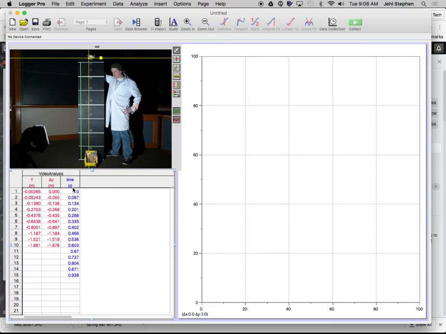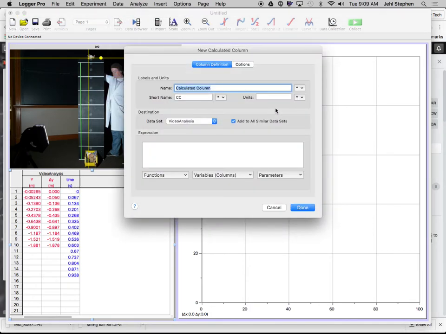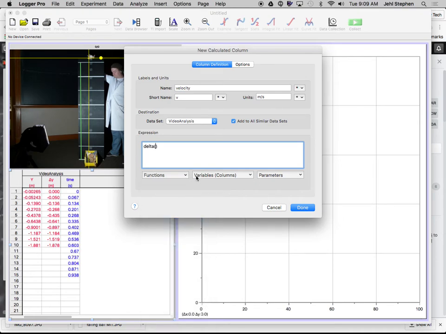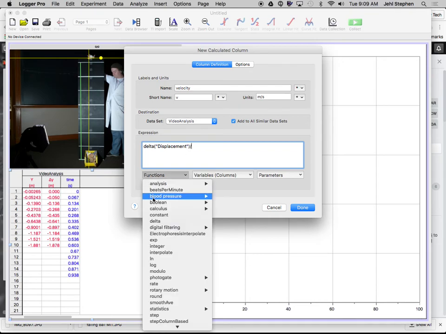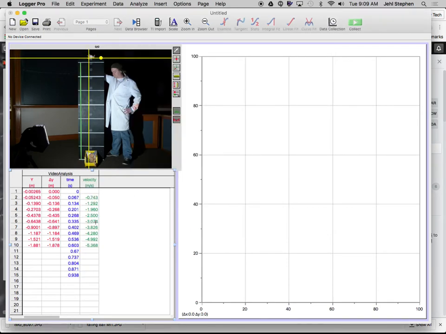Okay, so now I have displacement and I have time, so I can find velocity. Go to Data, New Calculated Column, Velocity, V in meters per second. And remember, velocity is delta displacement. So I'm going to do delta for my function, and then displacement divided by delta time. And then I'm going to hit done, and it gives me my velocity values.